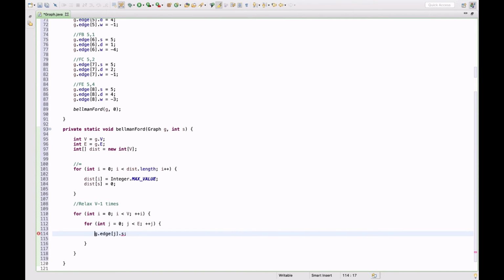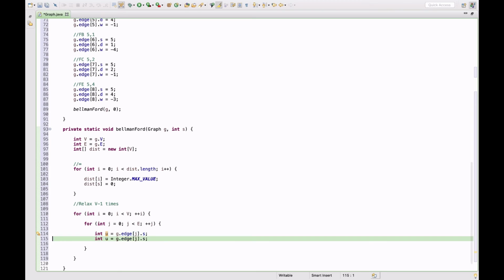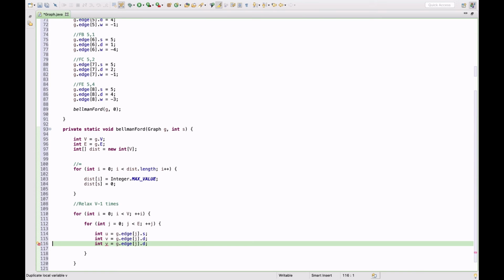u is the source vertex, so this is int u, and v is the destination vertex, so int v is g.edge[j].d, and the cost is the weight of the edge, so c is g.edge[j].w.